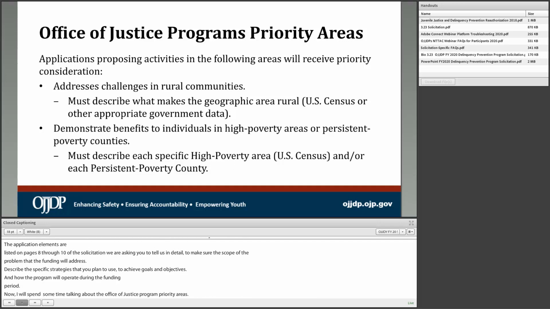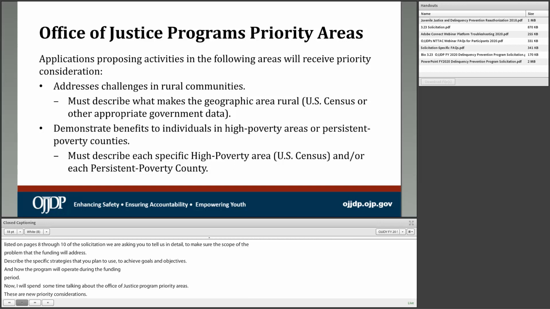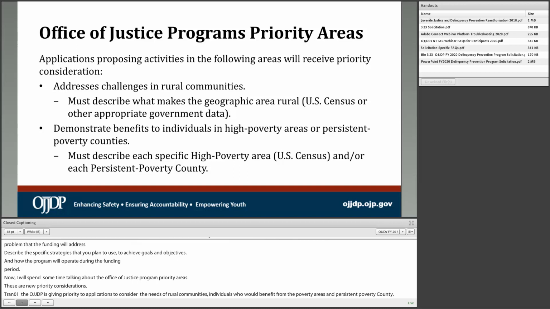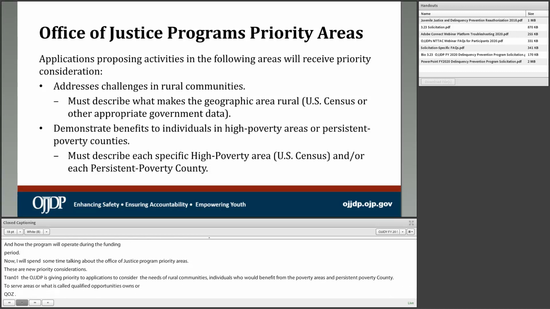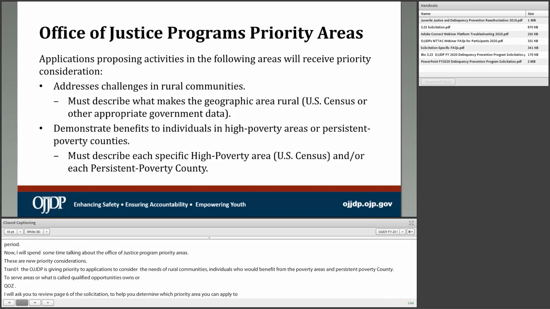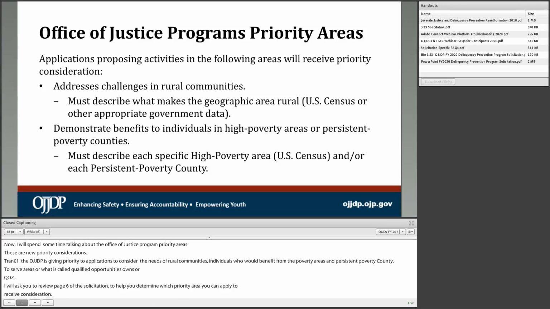Now I'm going to spend some time talking about Office of Justice Programs Priority Areas. These are new priority considerations. OJP is giving priority consideration to applications that consider the needs of rural communities, the individuals who will benefit from the grant in poverty areas and/or persistent poverty counties, and serve economically distressed areas, or what are called Qualified Opportunity Zones, or QOZs. I encourage you to review the information and resources provided on page 6 of the solicitation to help you determine which priority areas you can apply to receive consideration.